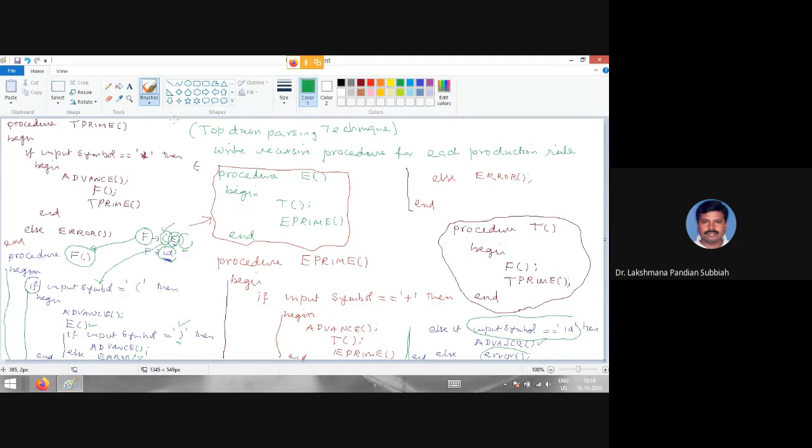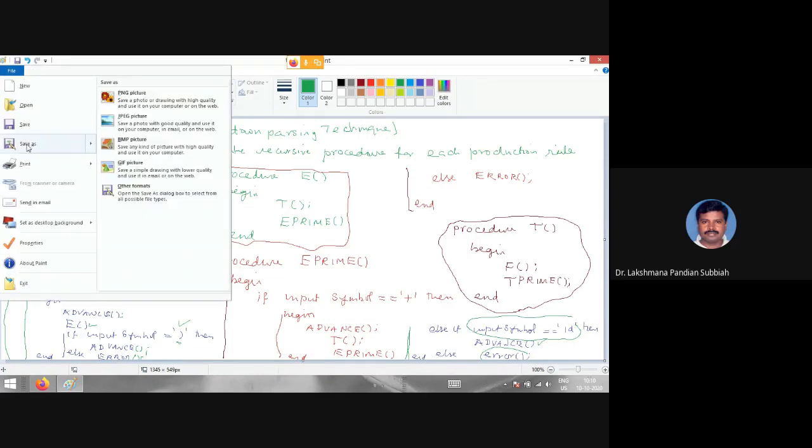Here, this is T prime we are having now, right? Now you have to use this procedure to get that process. So how do you do that parsing using this recursive procedure, we are going to see. Now how can you do that?